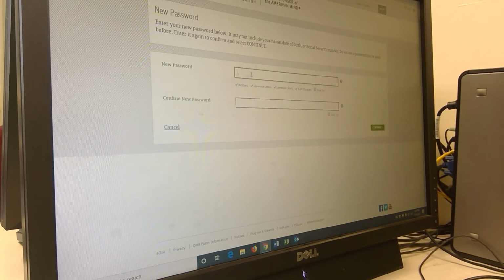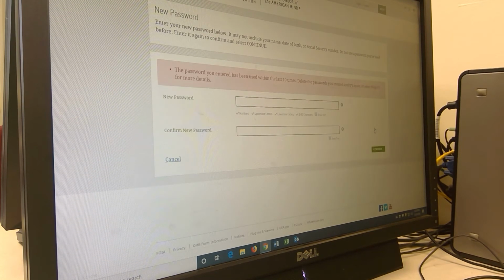Okay, now it's asking me to set up a password, which I'm going to do. You have to mix letters, numbers, and a character. I think we're all familiar with that. Oh dear, let's see.